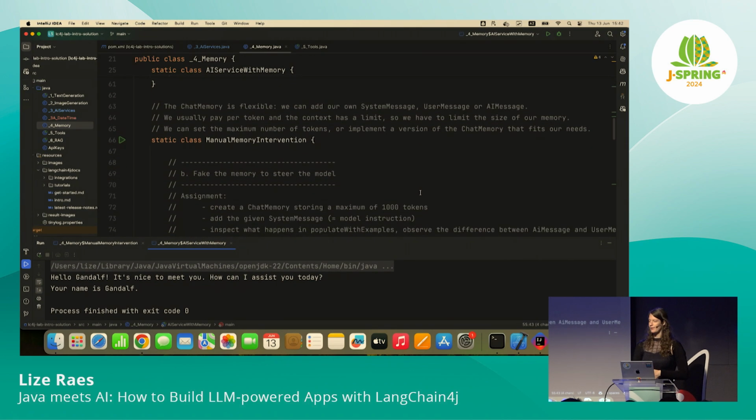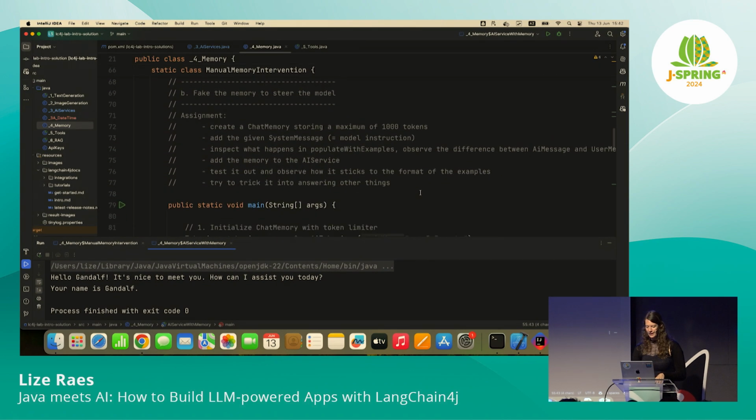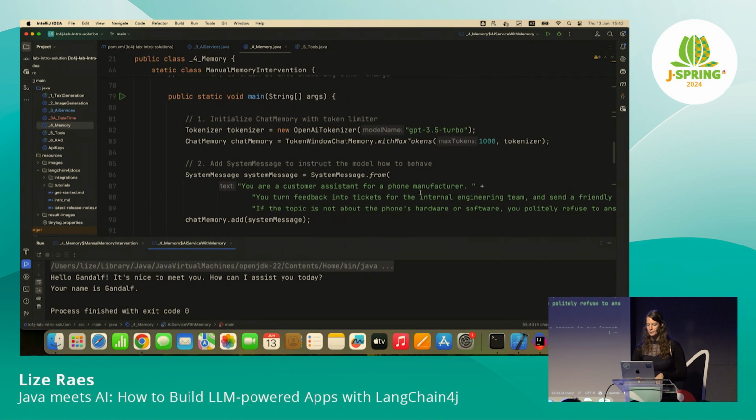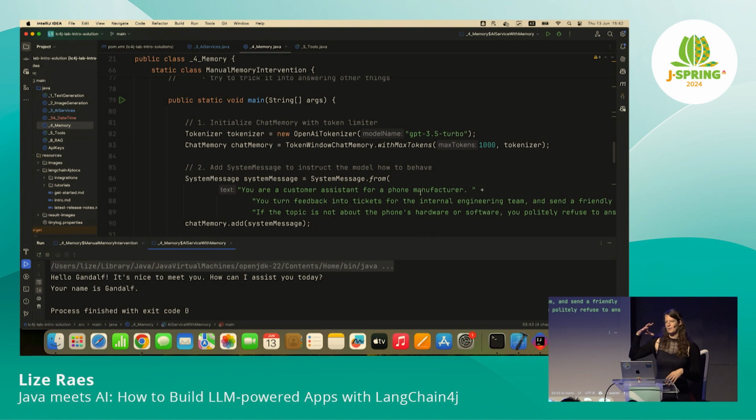There is a nice way of abusing memory. That's called the few-shot approach. Sometimes if you want a specific format of your output, then instead of describing it, you can also give it examples. And that's a very powerful method that works very, very well.